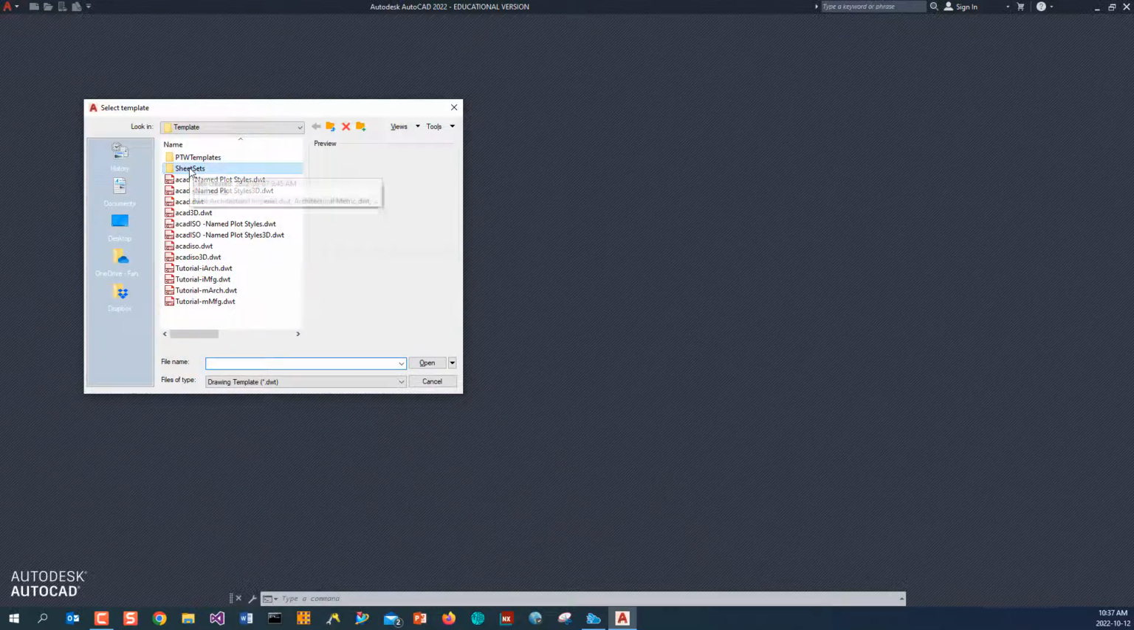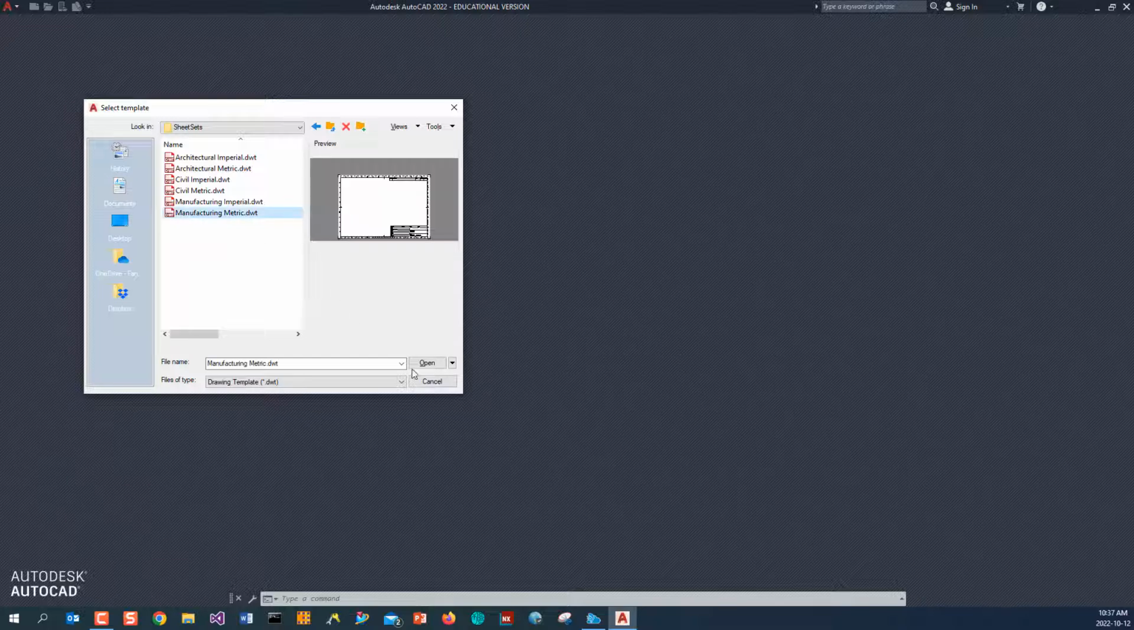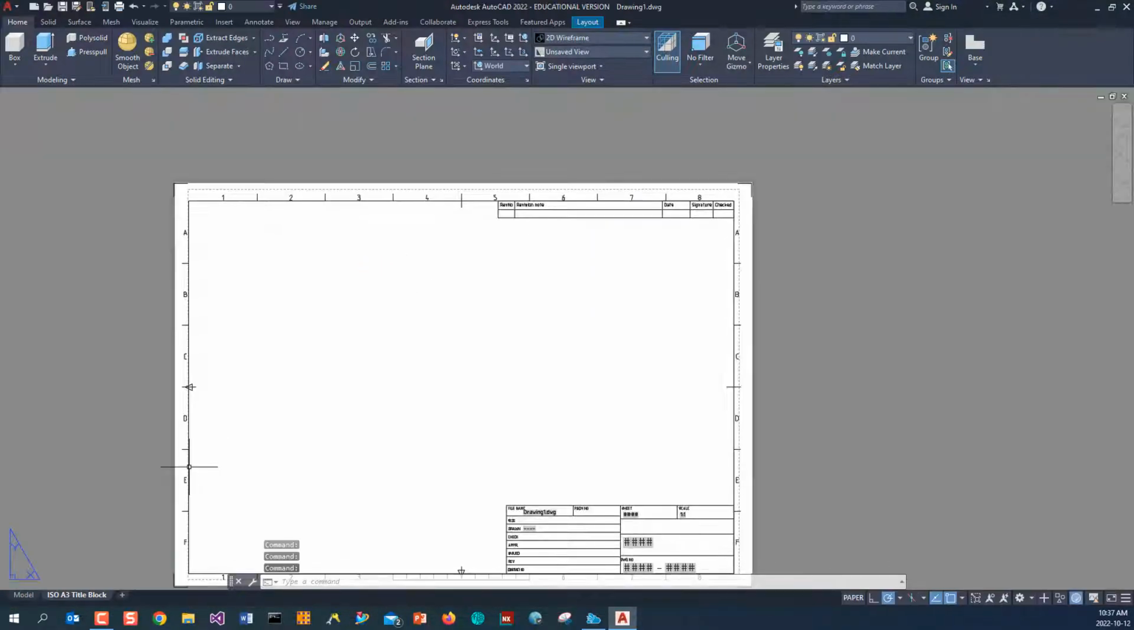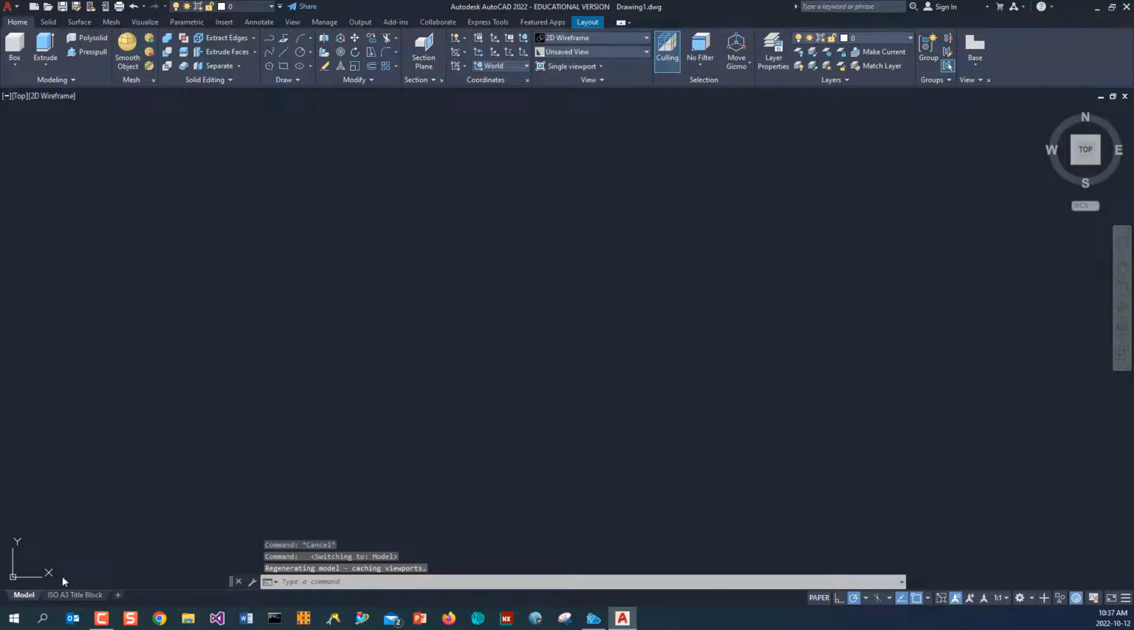Let's create a new file. Use a template, matrix, hit OK, and then go to modeling. Okay, so let's save the file.